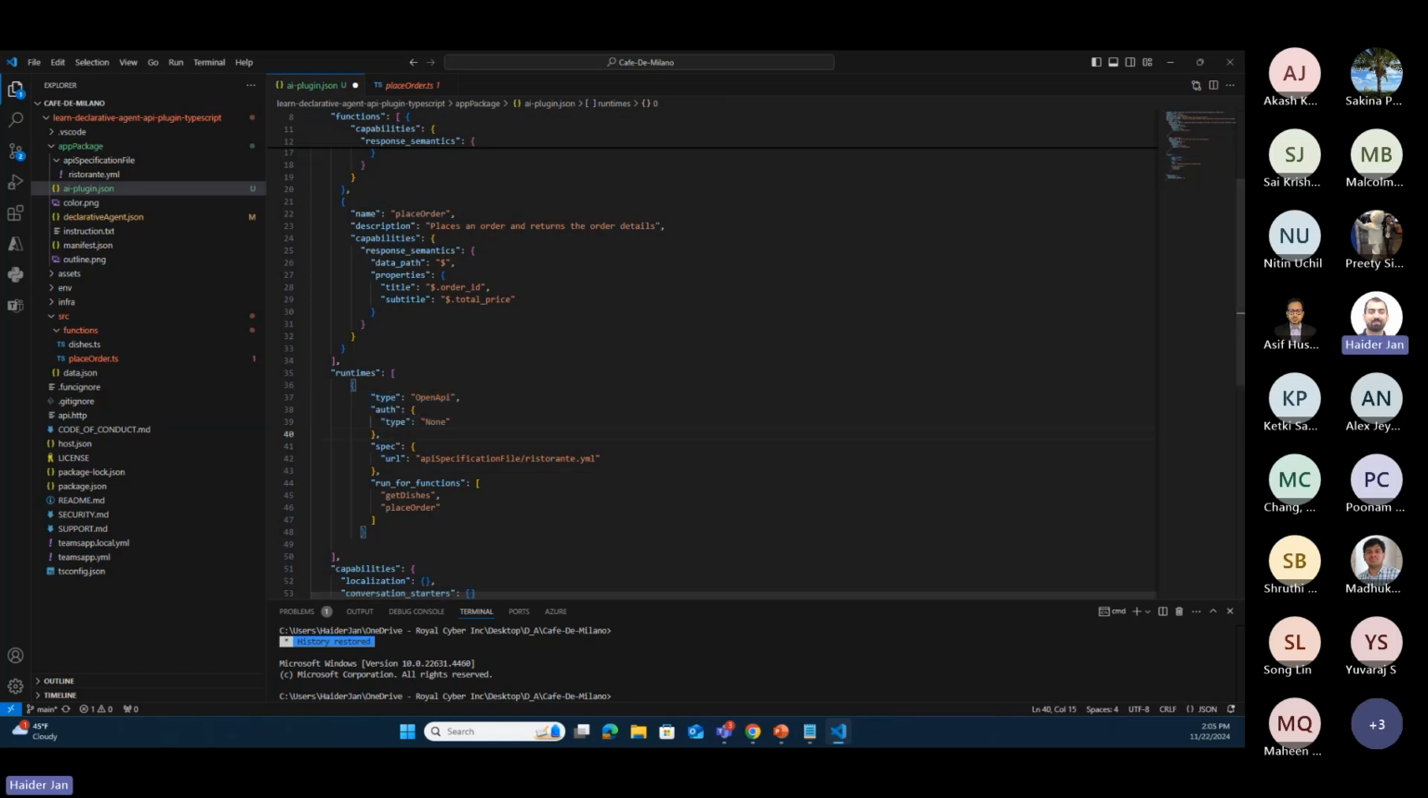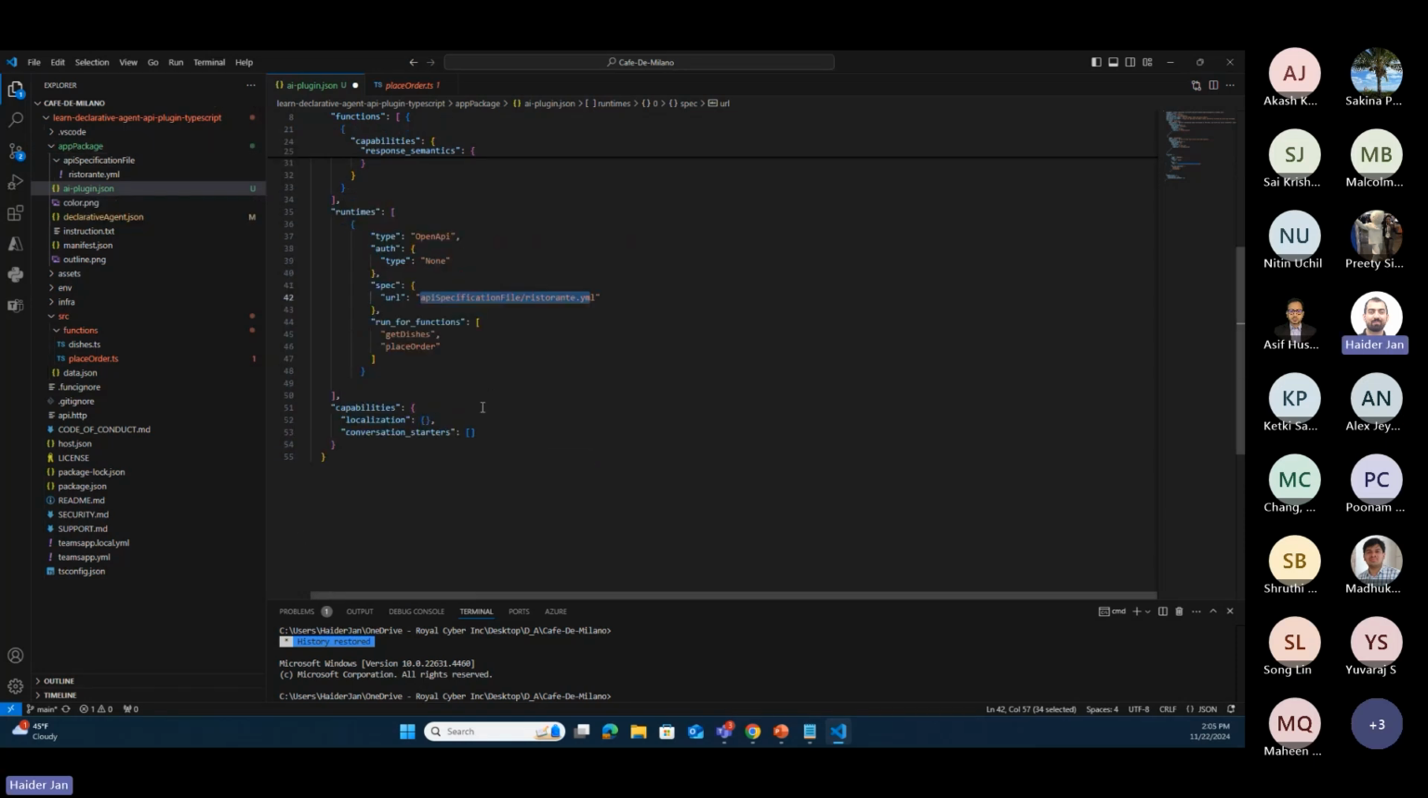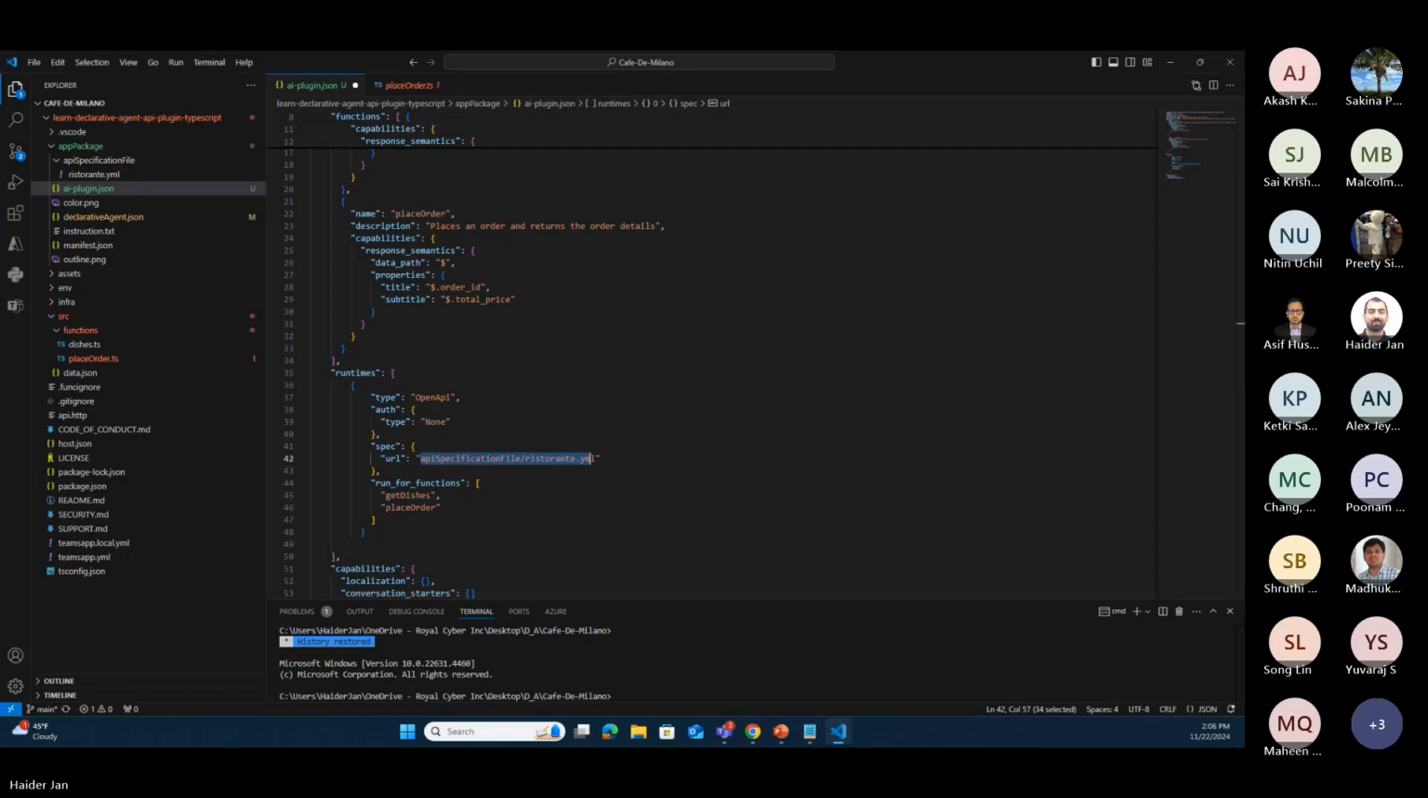Okay. So in the spec section, we specify the relative path to the API specification located in our project, right? So the relative path is the API specification file /restaurant.yml, which is right here. These both files are inside the same folder, right? So the complete file should now look like this. Right. The next thing we're going to do is click on save.